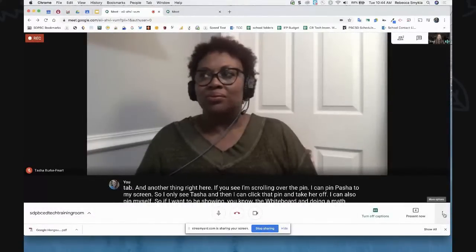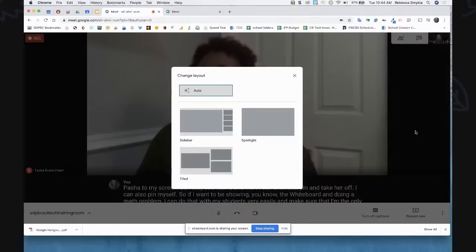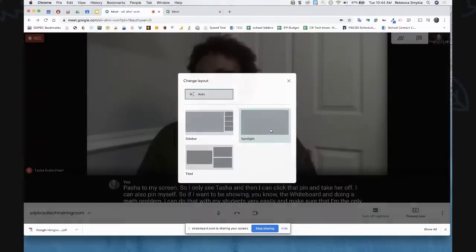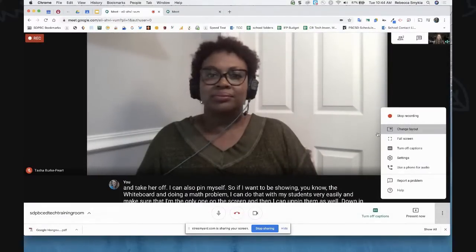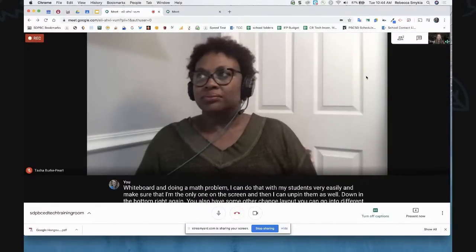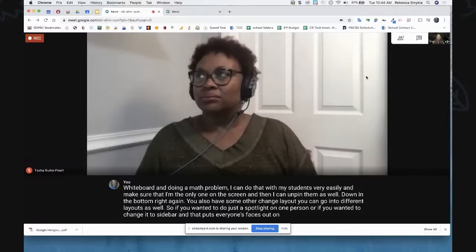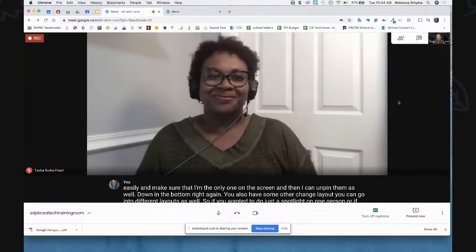Down in the bottom right, you also have change layout. You can go into a different layout as well. So if you wanted to do just a spotlight on one person, or if you wanted to change it to sidebar, and that puts everyone's faces out on the side. That's only me and Tasha now. Jose left, so it's just going to be us. Tasha, you want to cover anything else?